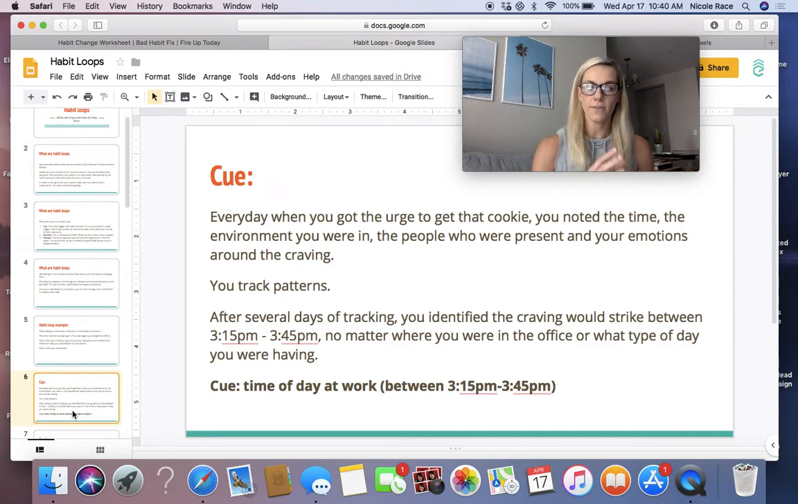So your cue. Every day when you got the urge to get the cookie, you noted the time, the environment you were in, the people who were present, and your emotions, the most important part, around the craving, okay? And so after a couple days, you start to identify and track patterns with this. After several days of tracking, you identify that the craving, the urge to get this cookie, would strike every day between 3:15 and 3:45, no matter who you were with, where you were in the office, or what type of day you were having, whether it was a good day or a bad day, okay? So you've identified your cue as time of day, particularly 3:15 to 3:45, all right?